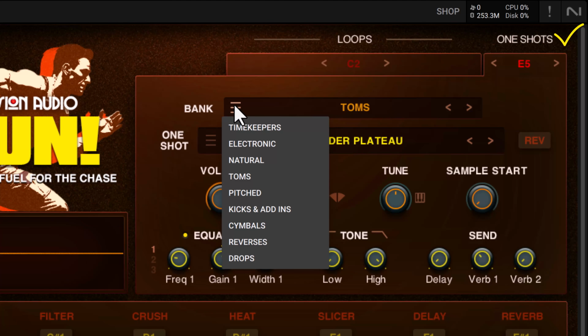And to clarify, typically the term one-shot means you have one sample that's going to be used repeatedly. But that's not really the case with Run. We just couldn't think of a better term that could fit up in the corner. So with the exception of the reverses and drops, nearly every menu option features round robin and or a multi-velocity set of samples.